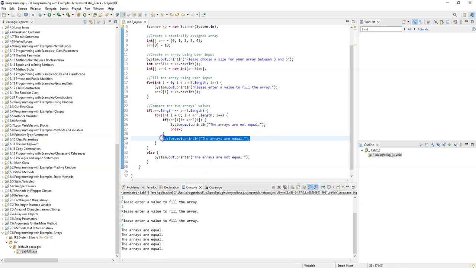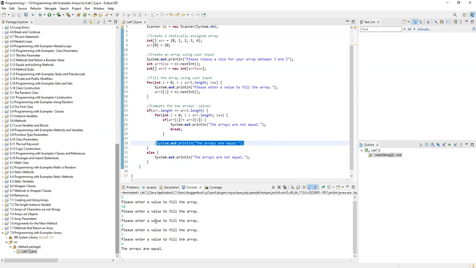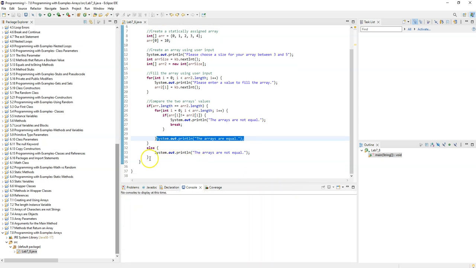Oh, of course, I was a little overzealous. I realized I put the wrong thing in there. So rerunning one more time. Array size 5. Make sure I put the right number in this time. Then 1, 2, 3, and 4. There we go. The arrays are equal. Perfect. And that's a really great demonstration.